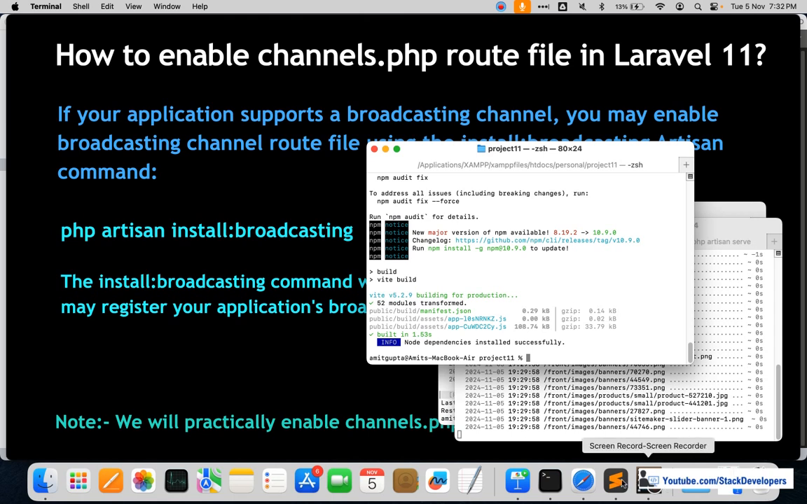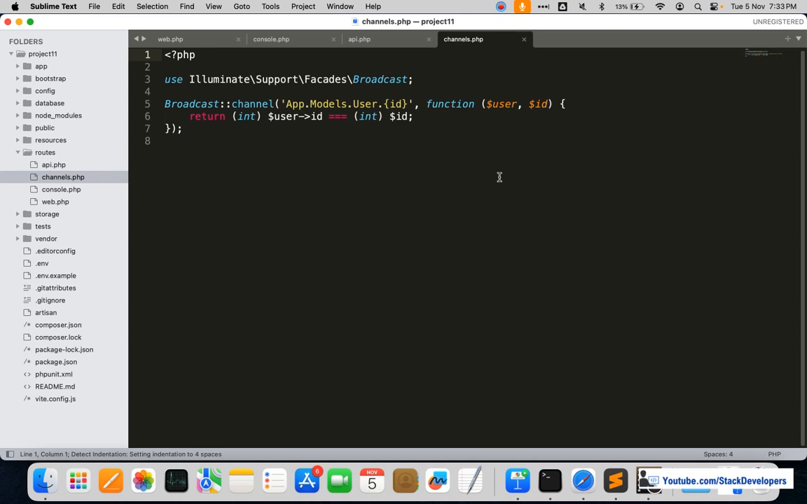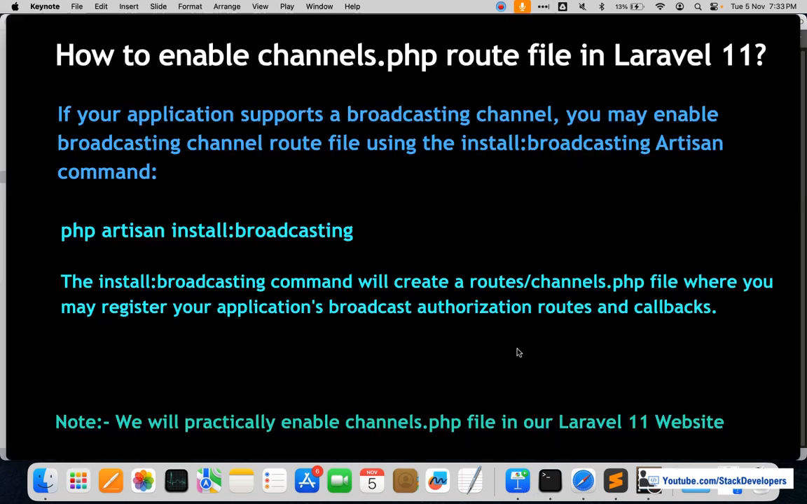Now we are going to check. Yes, now channels.php is available under the routes folder. You can see the channels.php file is now available, in which you can write the syntax for broadcasting of your channel. Like this you can add api.php as well as channels.php files, in which you can write further code for your project. You must be aware of these things. These are very important questions of Laravel 11.